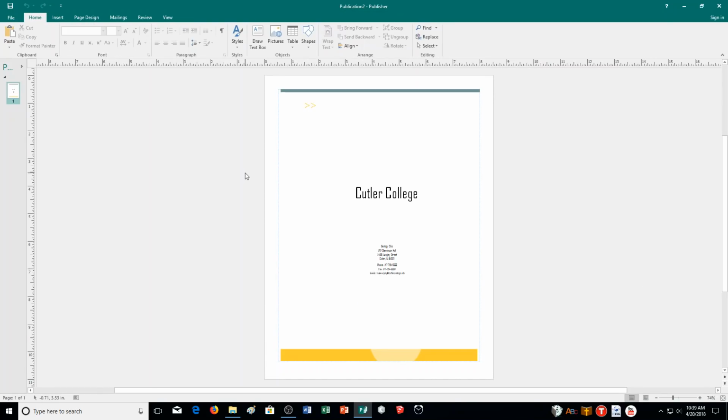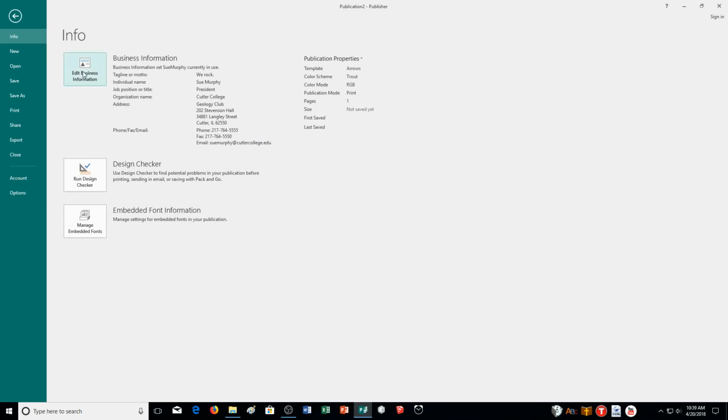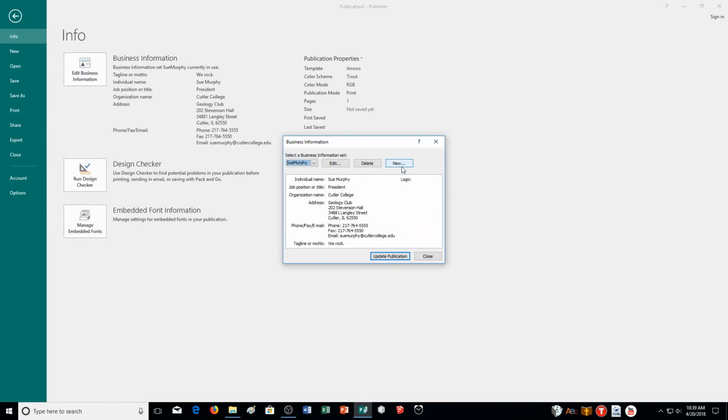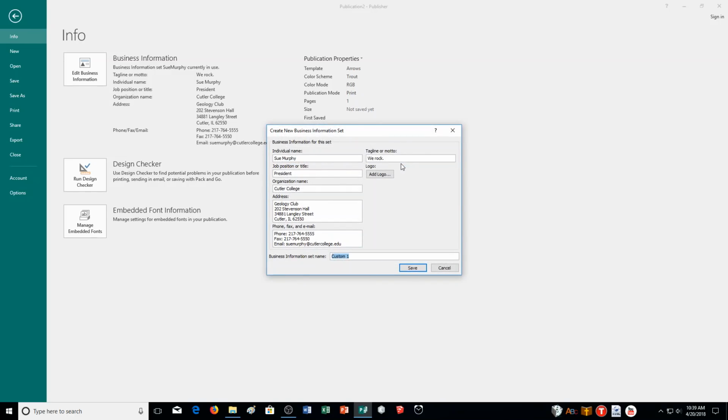And then it says to open up the business information dialog box. The way I do this, click File, Edit Business Information, and it says I need to create a new business information set named with your last name and enter your own info, or make up the info if you don't want to store it. So I'm going to put down my last name, and then I'm going to put my fake info.